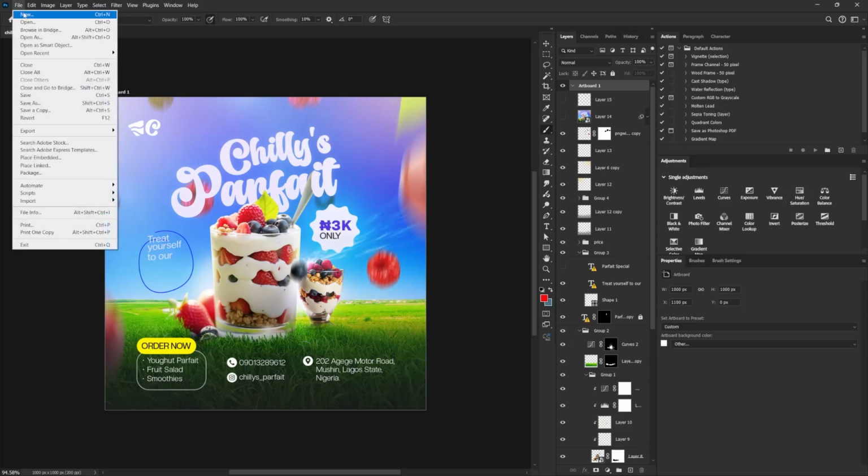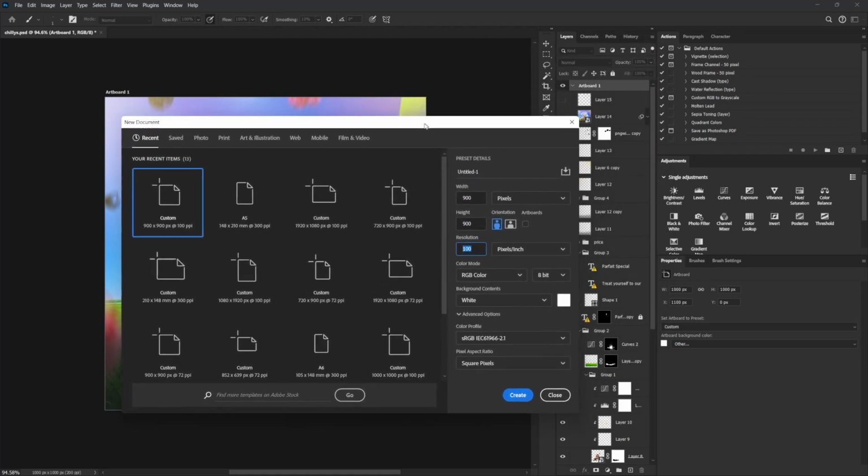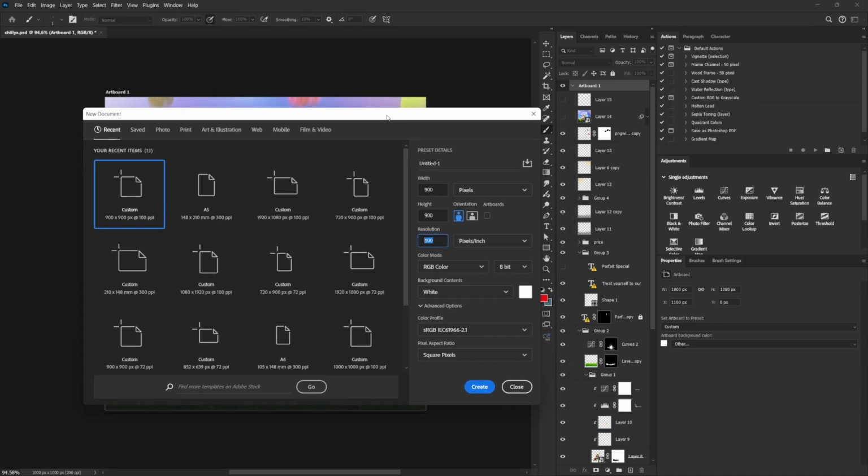Okay, so I'm going to create a new document. So I'll make my document size 900 by 900, and I'm going to use 100 as my resolution. The reason why I'm using this frame size is because I know all the images I'm going to be using to achieve this project are coming from the internet. All right, they are not stock images. So I decided to do this so you guys can practice.